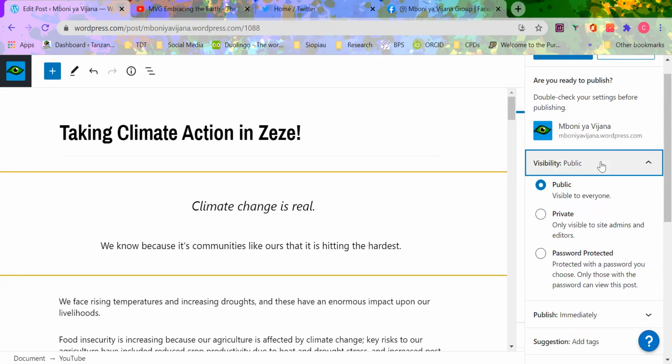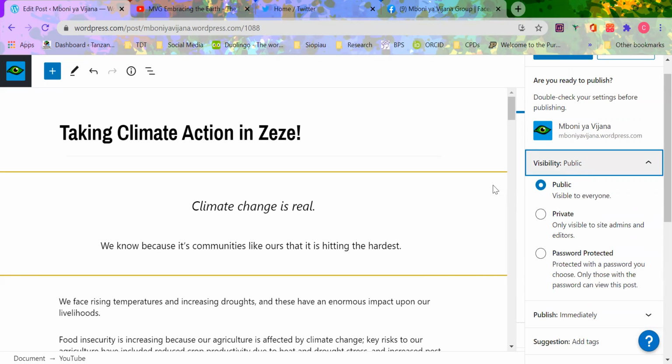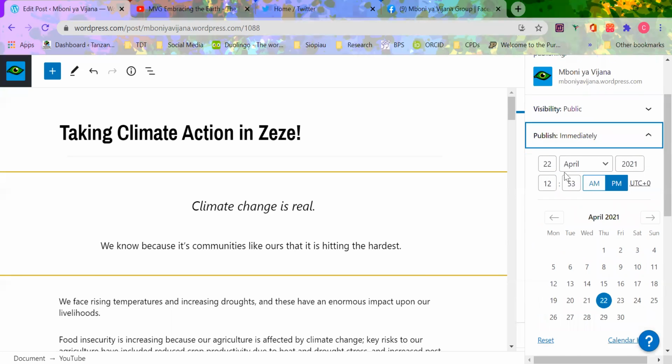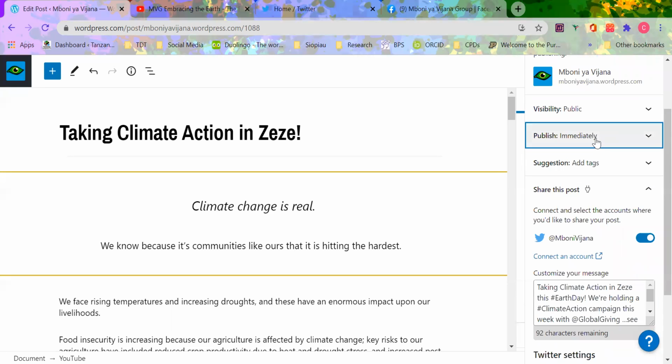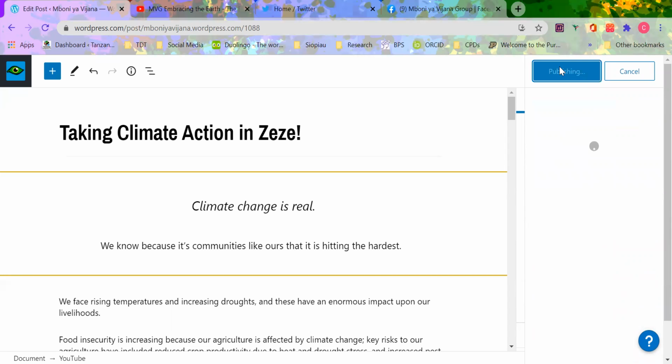Now under here, if you wanted, you can make it private, only visible to site admins and editors, or you can make it password protected, but I wouldn't worry too much about that unless you needed it. Then publish immediately, or you can schedule it if you like. For instance, if you wanted to post it tomorrow at 5 o'clock but you'll be busy, you can schedule it for then and it will automatically publish. Okay, I'm happy with that, so I'm going to publish.